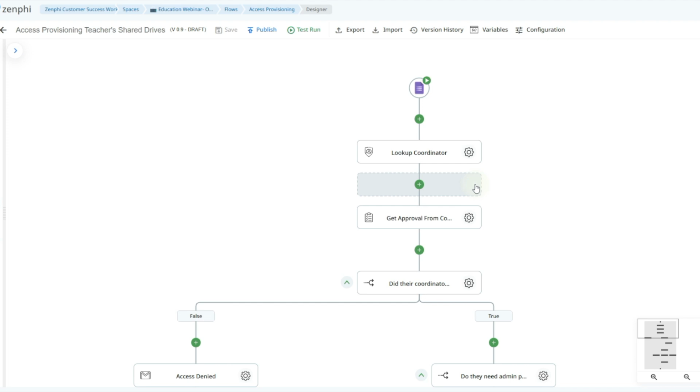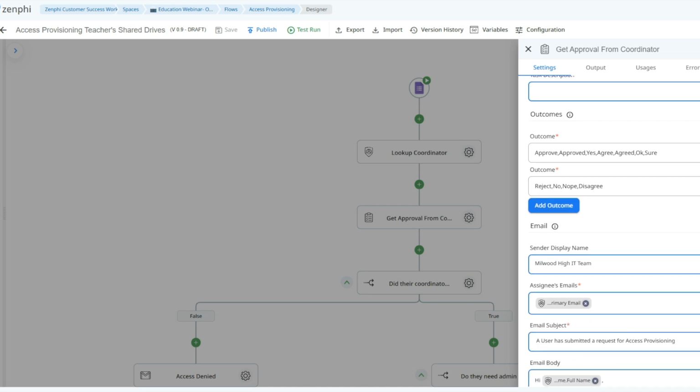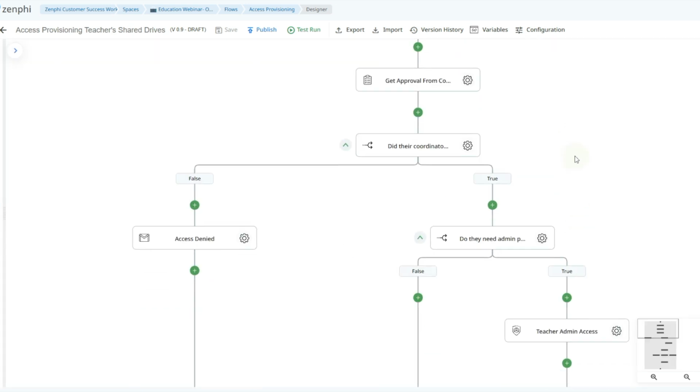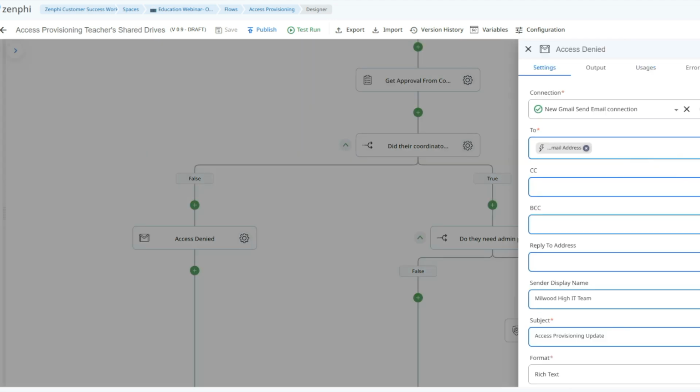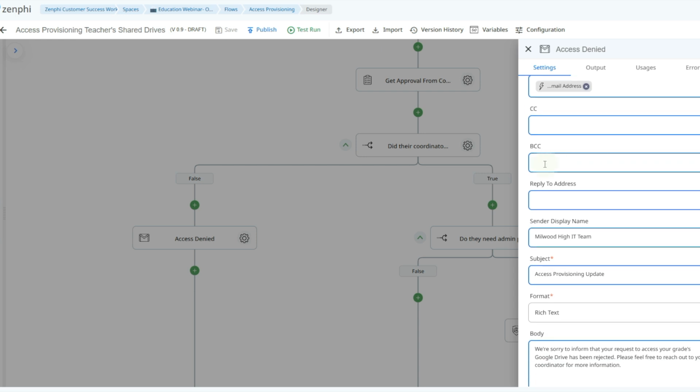And now that we have the coordinator's information, we want to make sure that we get their approval before we grant access to make sure that this is actually approved. So we're going to use the Assign Task action. Here you can edit the task name, description, and then depending on if they approve or reject, if they reject, we're going to want to send them an email saying that the request has been denied. Here you can add as much information as you want.